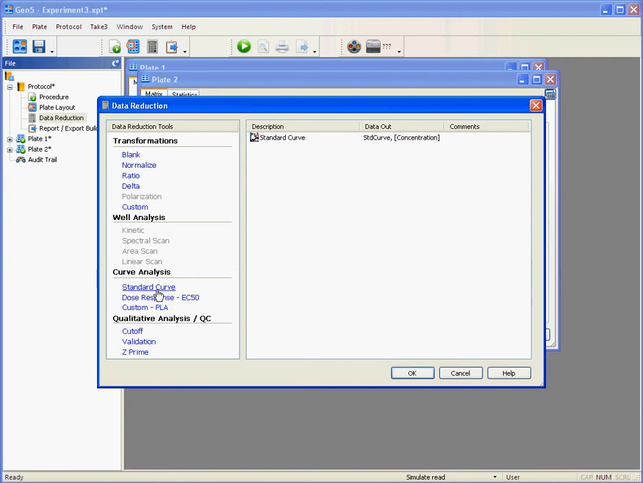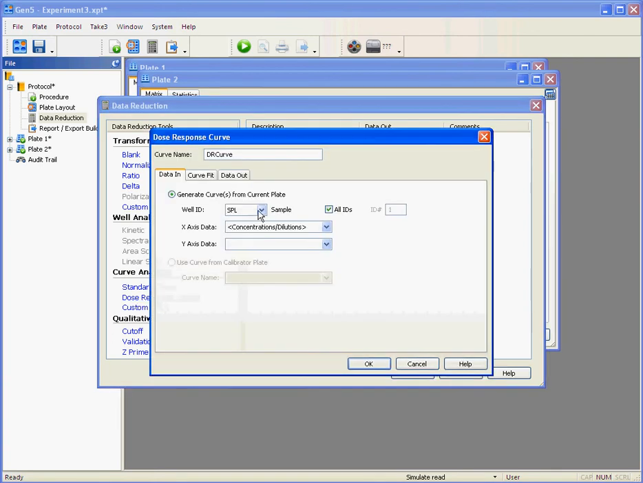On the other hand, you also have access to dose response curve analysis. This will only be available if you have diluted samples defined on your plate layout. As you can see here, if I use this tool, by default Gen5 will use samples. I have defined diluted samples on my plate layout.